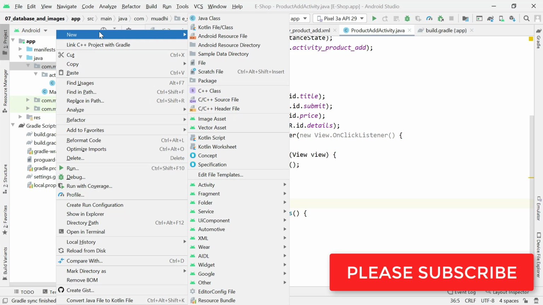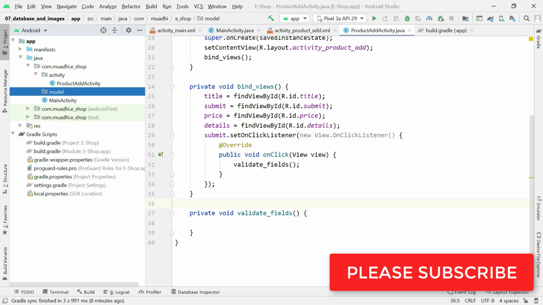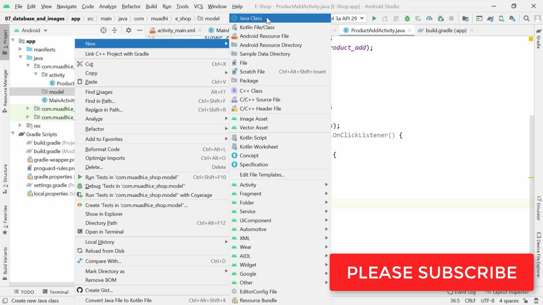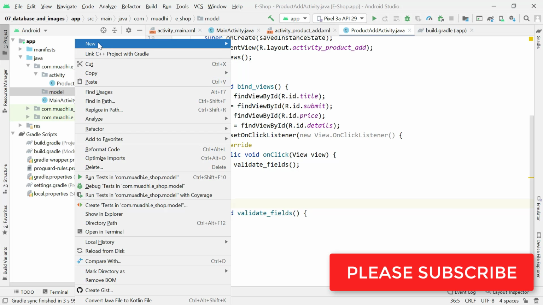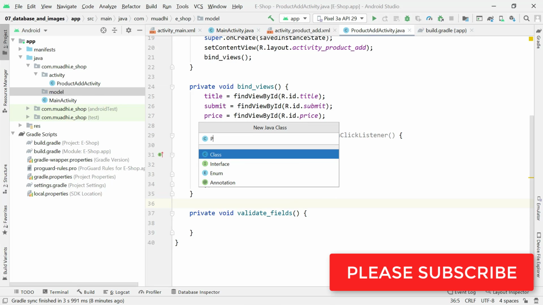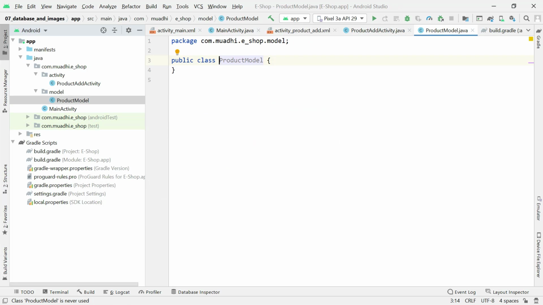So I'm going to create a new package of model. So I'm going to put here model. Okay, then I'm going to add a product class. So I'll simply come here, new, Java class, and I'll call it product model. Okay, product model, like this. Then I know I have a product model.